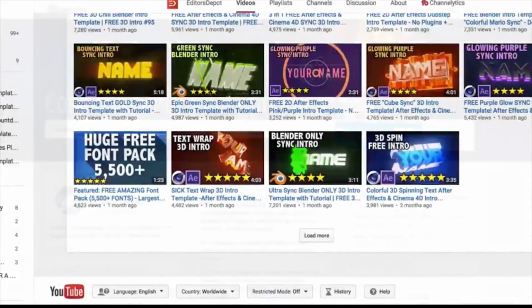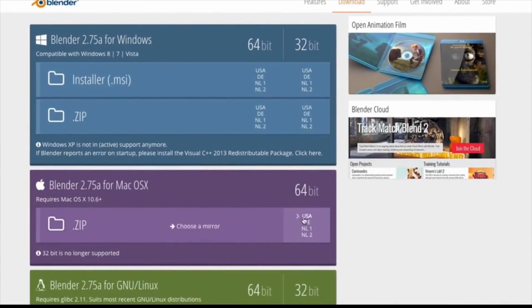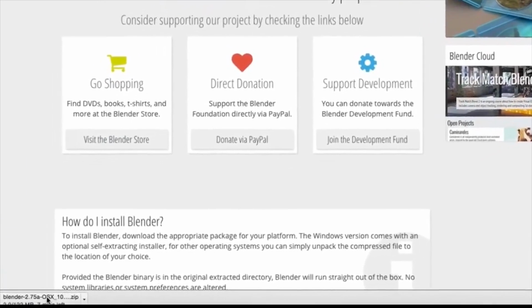Now, the first thing you're going to want to do is actually download the software. Whether you're on Windows or Mac, it is completely free and open source. So you can actually just download this right now, absolutely free.